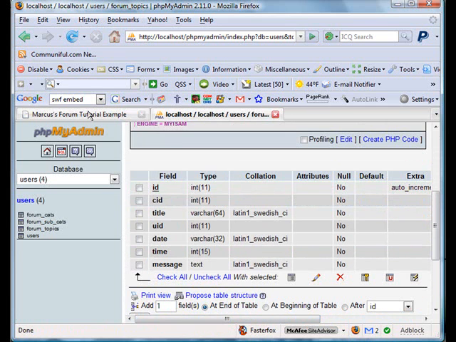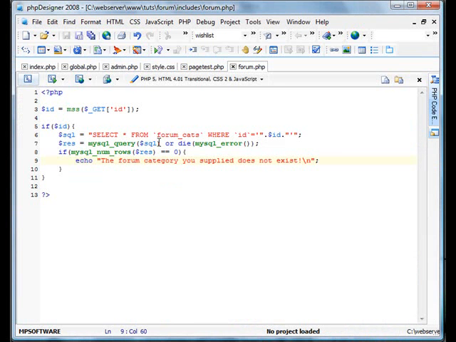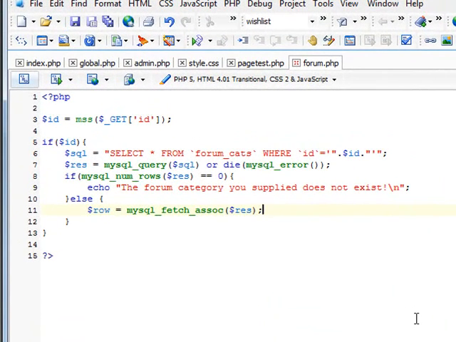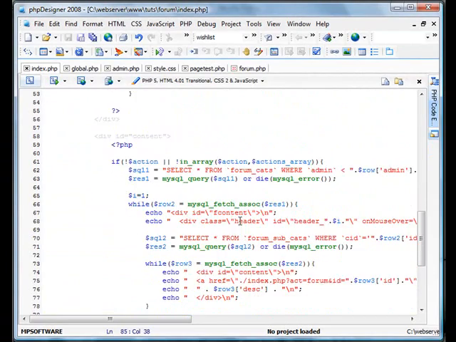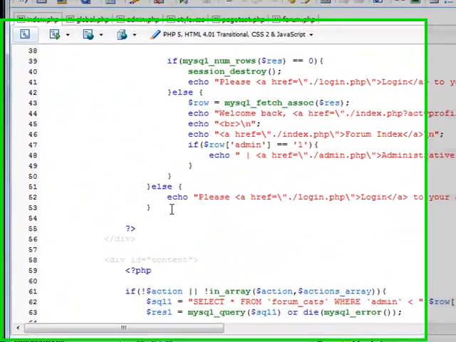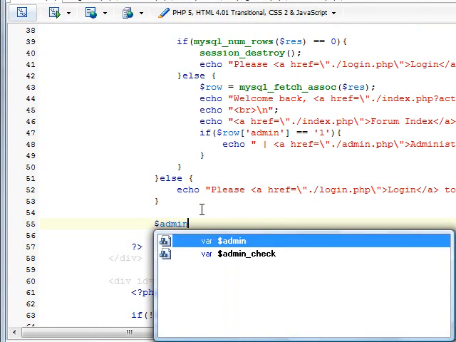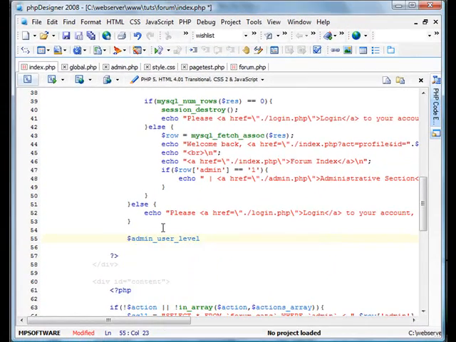Now what we're going to do is go back into our forum.php, and we're going to go here in else, and specify row equals mysql_fetch_assoc(res). And now we're going to query out our user. So what I'm going to do inside our index page is specify a new variable, and we'll call it admin user level equals row admin.